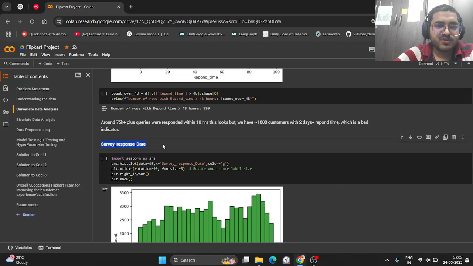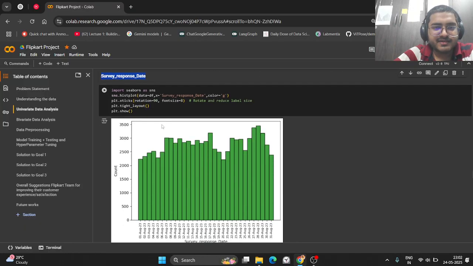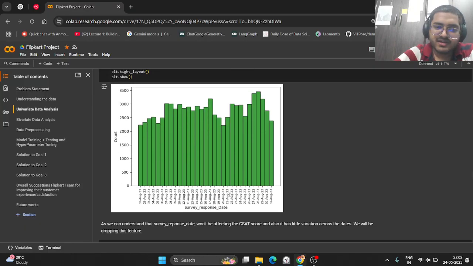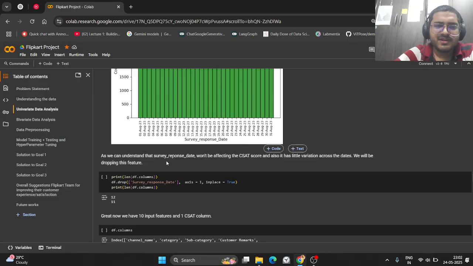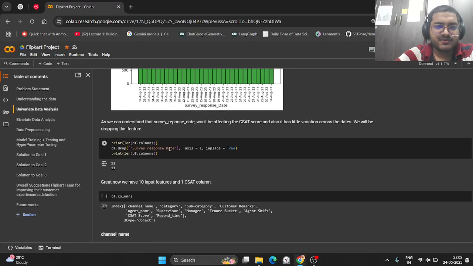Now we have survey response date. We can see simply dates 1, 2, 3, 4 when the data was collected, and it's almost consistent from 2k to 3.5k. So we are going to drop this, and we also know that this won't be affecting our CSAT score, as they are simply dates when data was collected. Okay, let's just drop it for now. We have dropped it, and now we have 11 columns. We have 10 input features and one CSAT score.